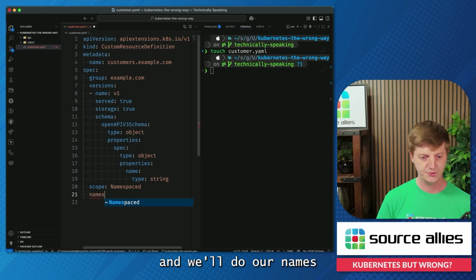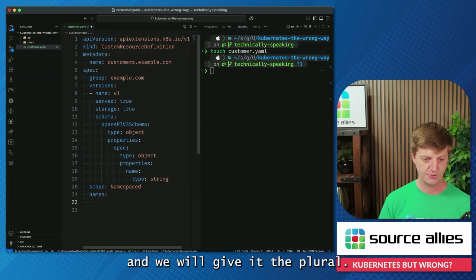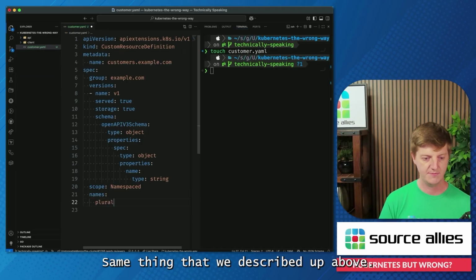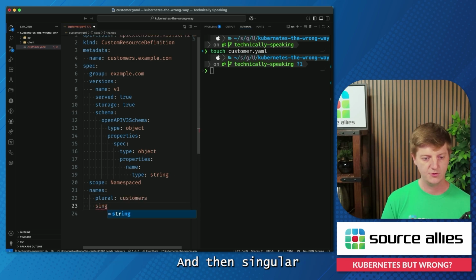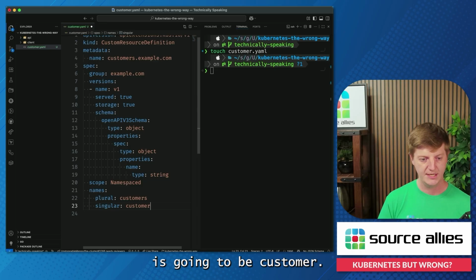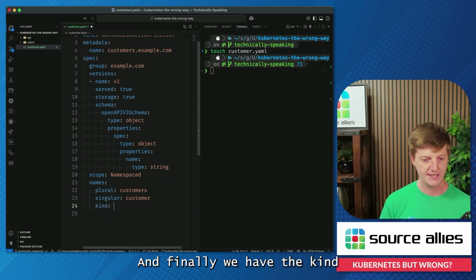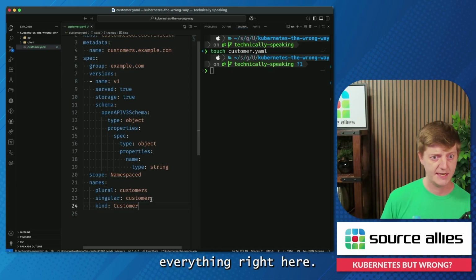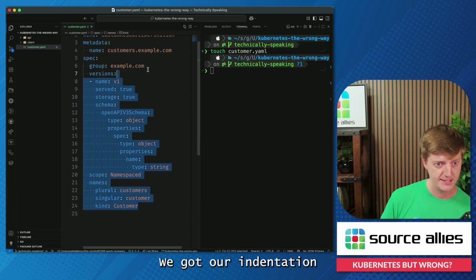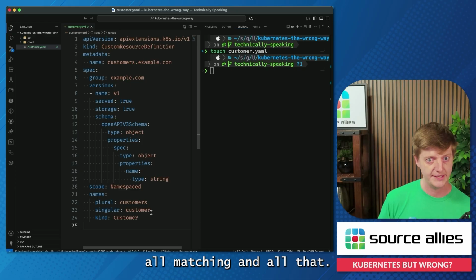So let's go and we'll do our names and we will give it the plural. Same thing that we described up above. This is going to be customers, and then singular is going to be customer. And finally, we have the kind, which we'll just capitalize the C and call it Customer. Now, hopefully I did everything right here. We got our indentation all matching and all that.